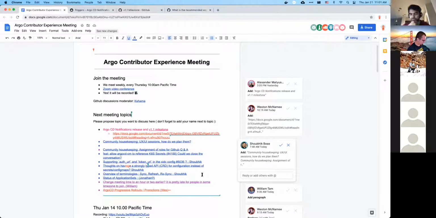I can maybe give some more details about how it's done internally. Controller reconciliation is where the controller tries to recompare target and live state. Internally, we have three levels of reconciliation. The highest level means you need to execute ls-remote, the git operation, to get the latest commit of the target, and then compare it with the live state, comparing manifests one by one.